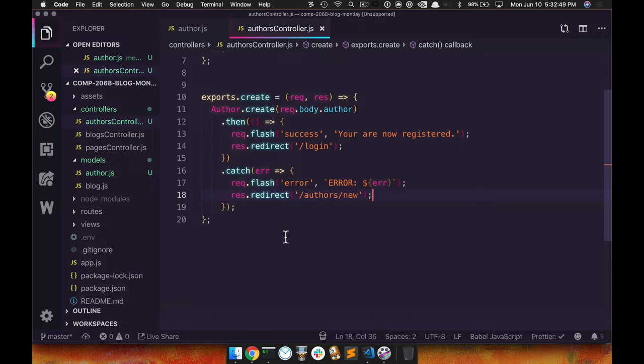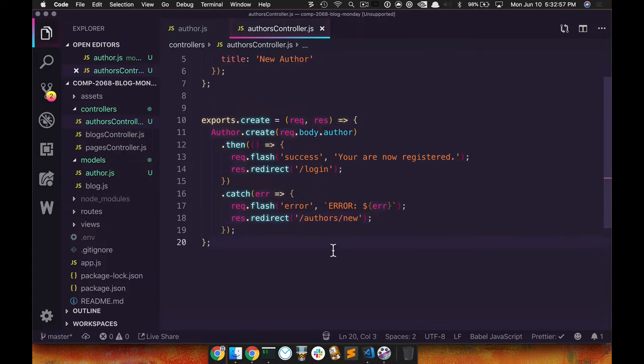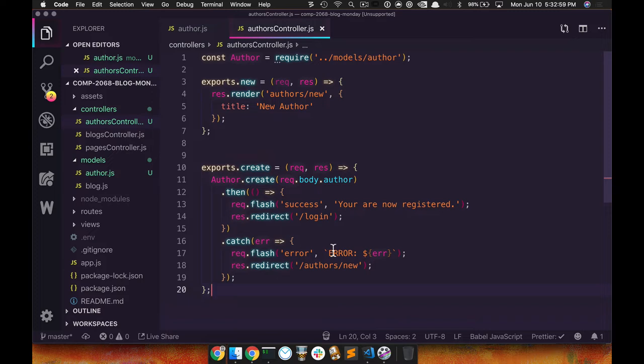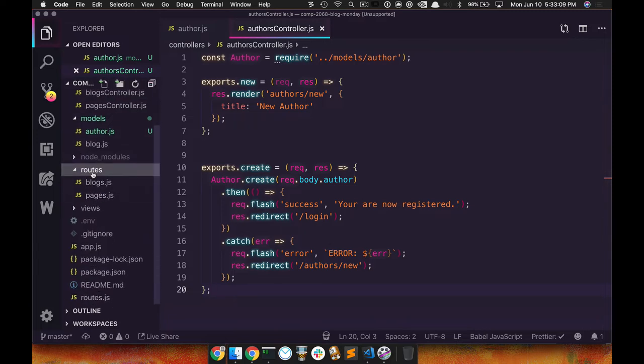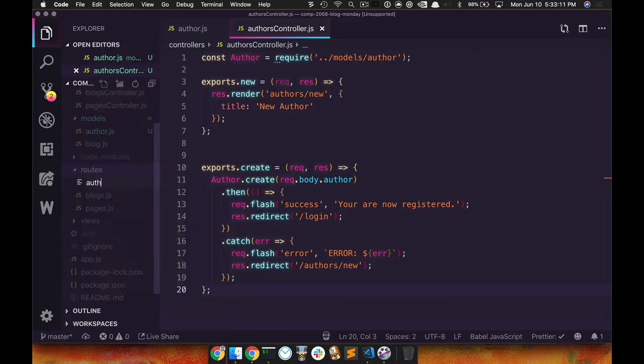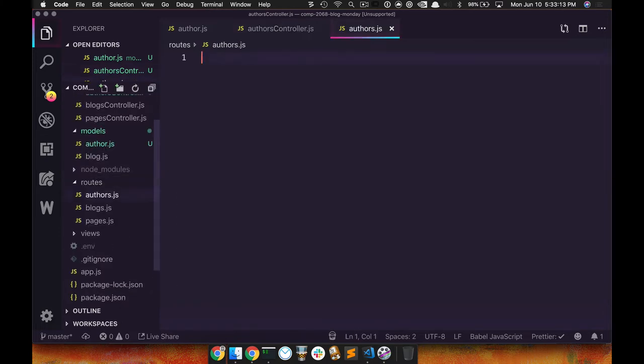That's it. That's the whole authors controller. I mean, we're motoring along pretty good, actually. Let's create some routes, right? So we have author, the model. We have the controller. Now we need the actual routes so that we have a way to get to these controller actions. So under your routes folder, you're going to create a new routes file called authors.js with an S.